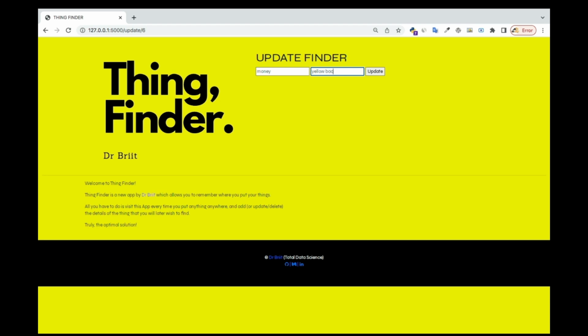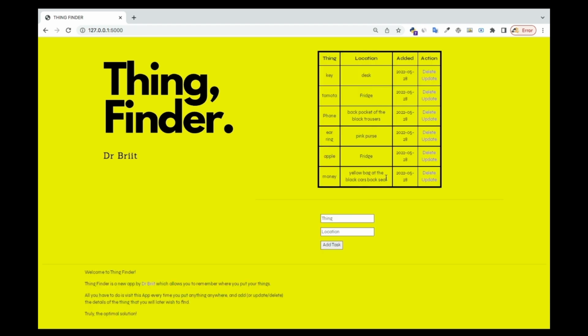yellow bag at the black car's back seat. You see how it is. Now in this case, it's going to be difficult for me to find it if I have not kept track of it like this.